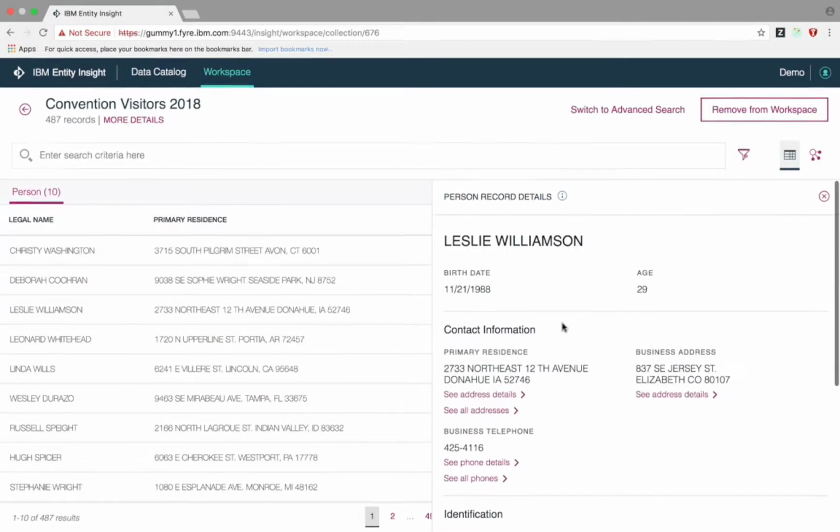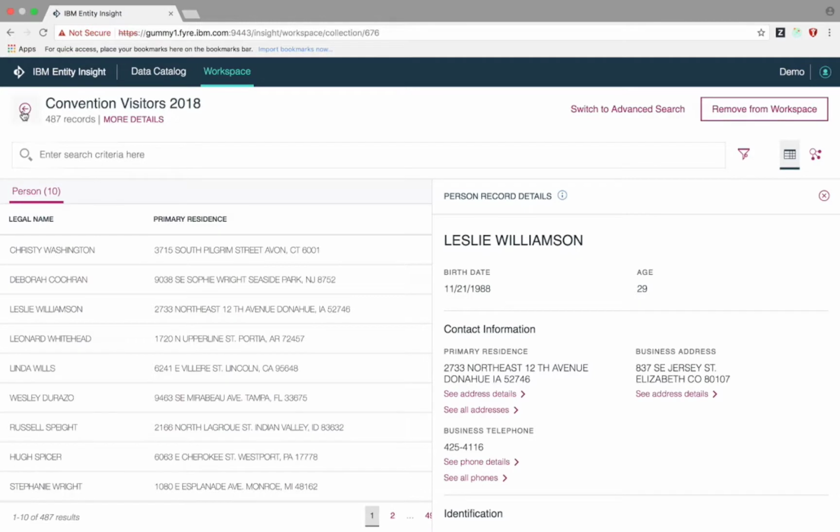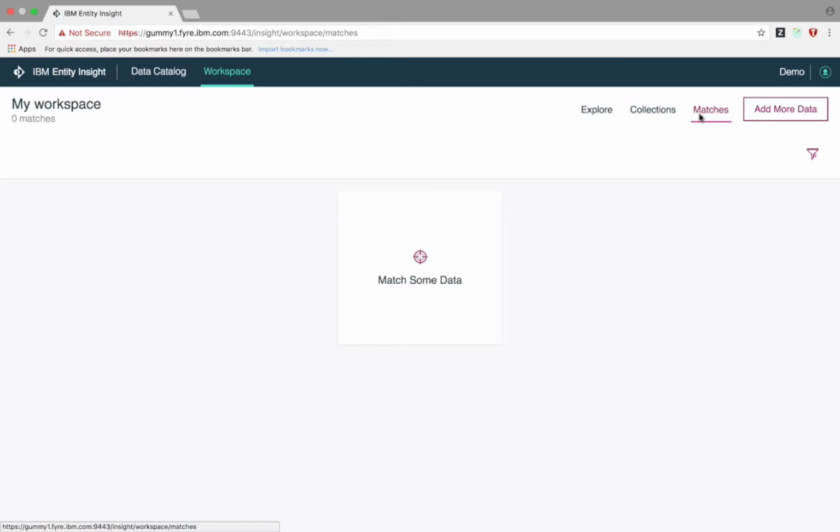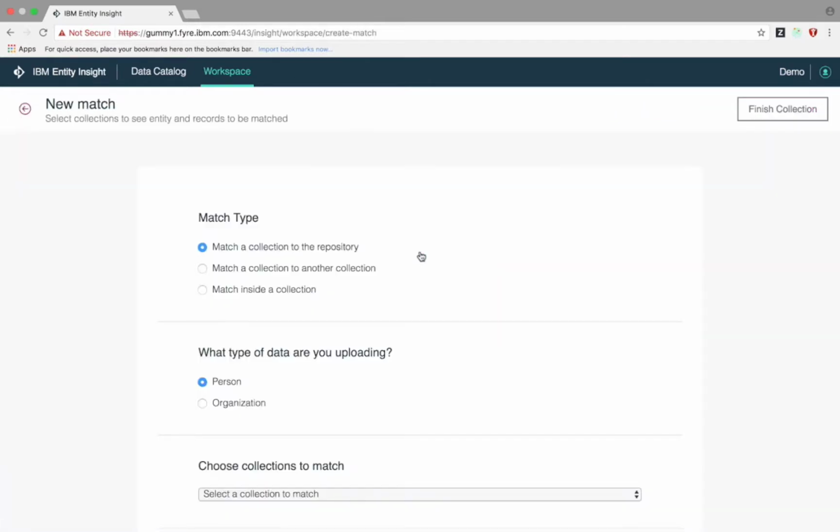This is great, but what I really want to do is match my uploaded data against the bank and credit card customers in my data catalog. To do that, I'm going to create a match collection. I'll go back to my workspace, go to the Matches view, and click on the Match Some Data card.